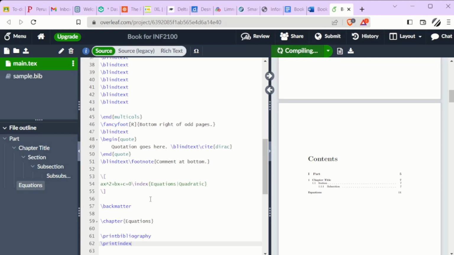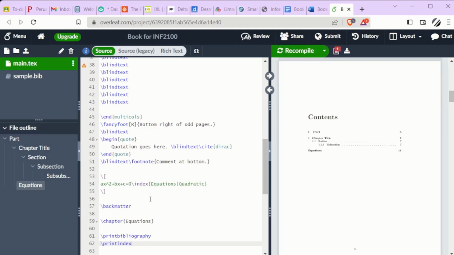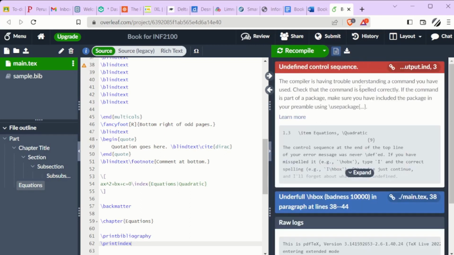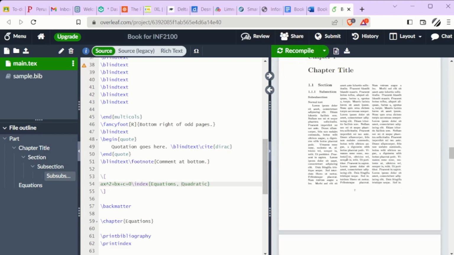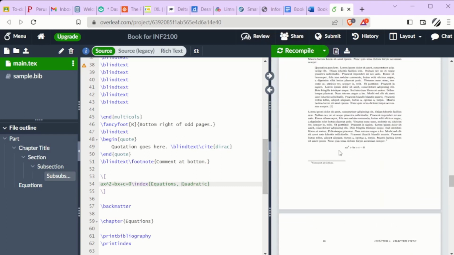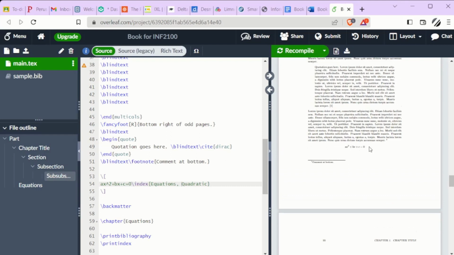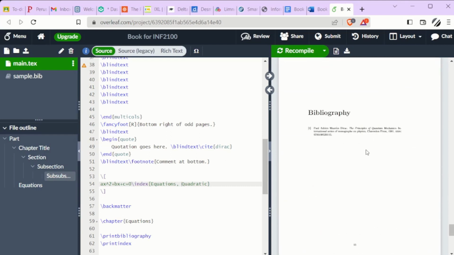And now as we are generating our content, oh, we have one error. Okay, so it's not supposed to be that type. I forget which it was. But now our error has gone away. Come down, we see our beautifully formatted math equation here. And then after the bibliography, we have an index that tells us equations quadratic appear on page 9.